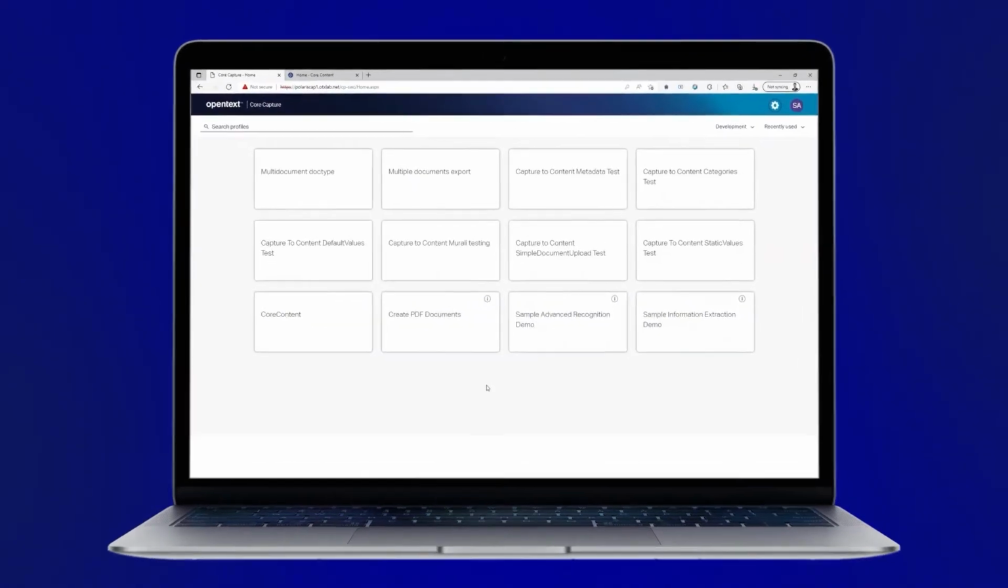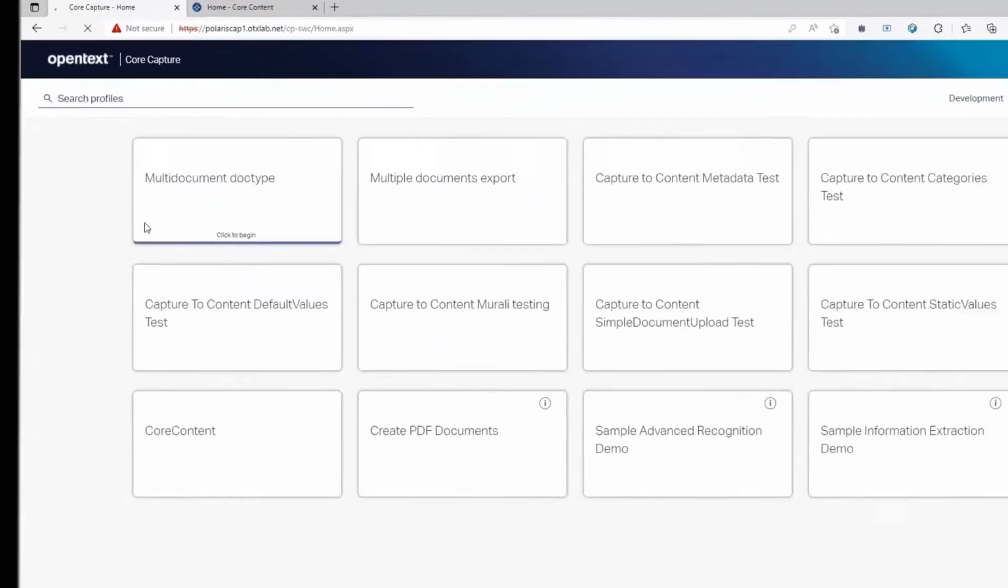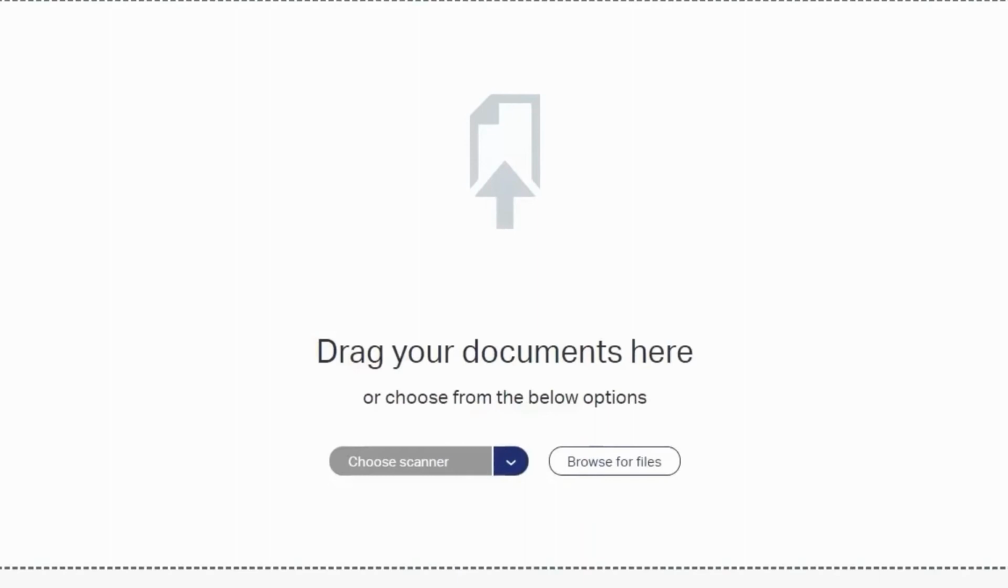Let's get started by importing a batch of documents into Core Capture. To begin, select the profile of the batch you wish to import. Then use the available options to either import documents directly via scanning or browse for existing documents.